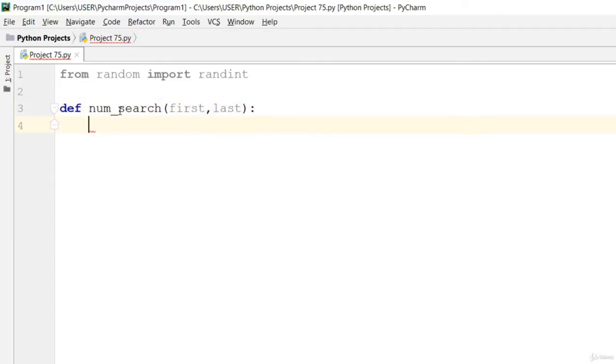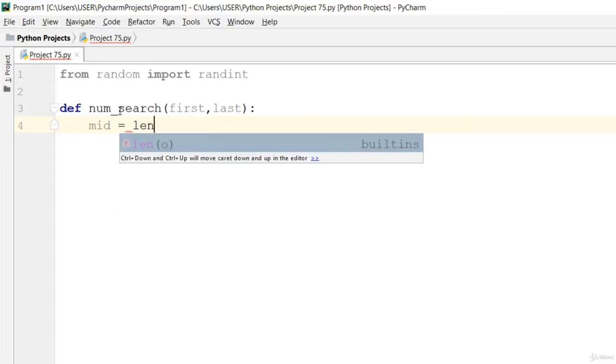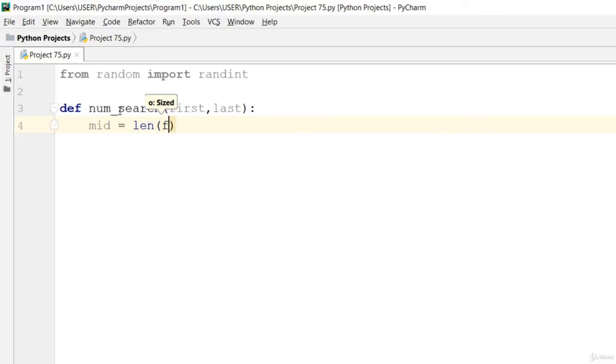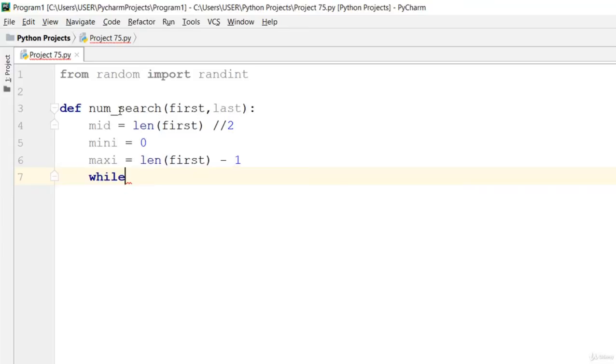Now let's go ahead and create the middle, so I'm going to call that mid is equal to length of the first, divided by 2. Then you say mini is equal to 0, and let maxi be equal to length of the first minus 1.